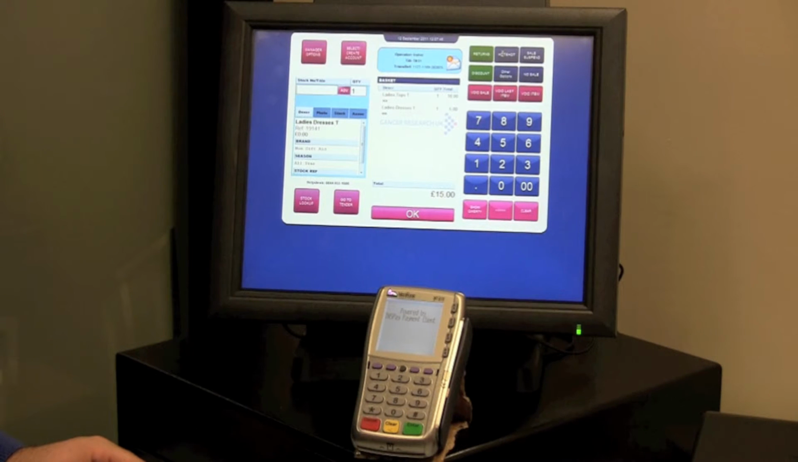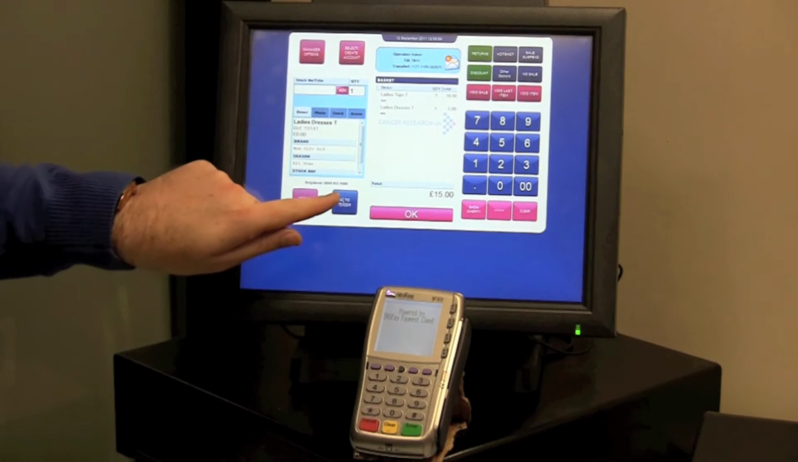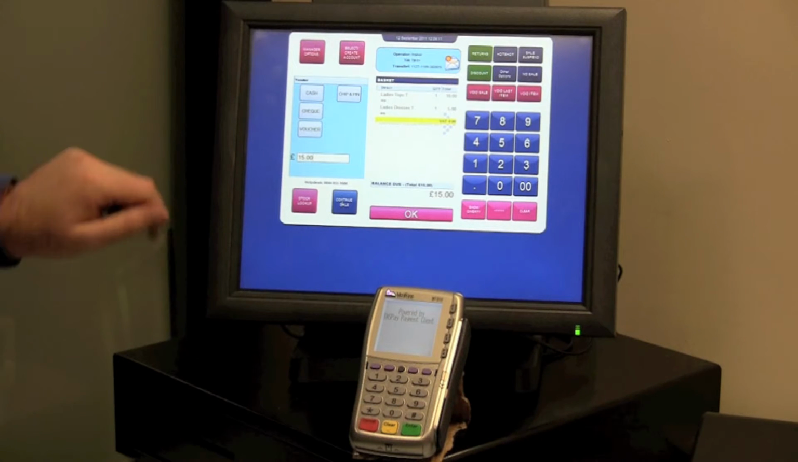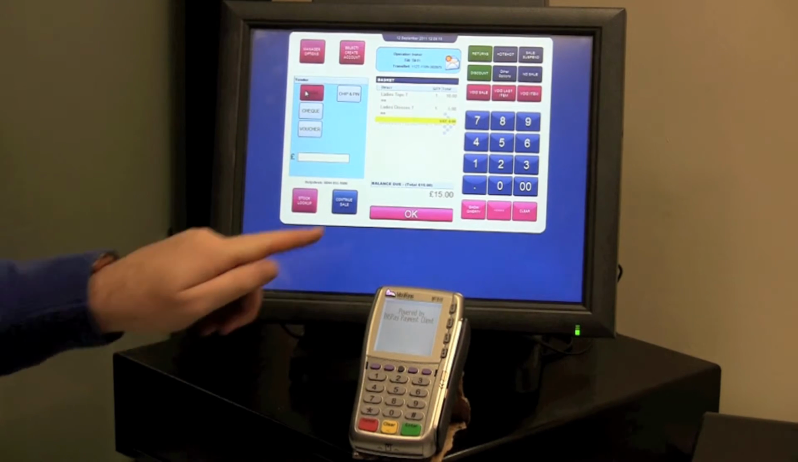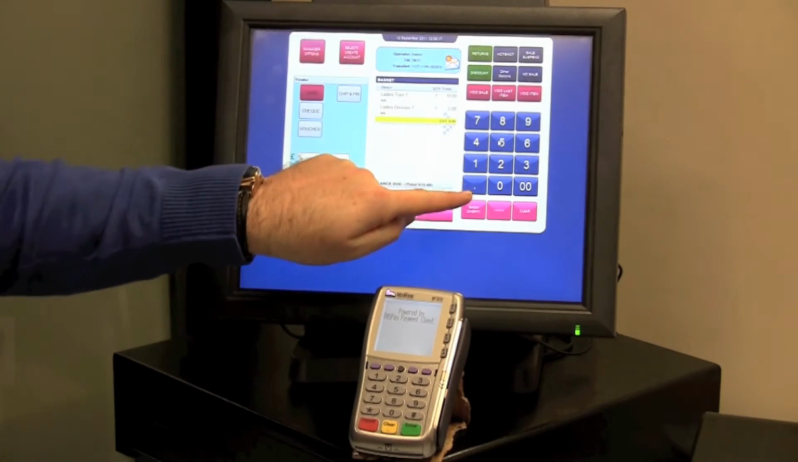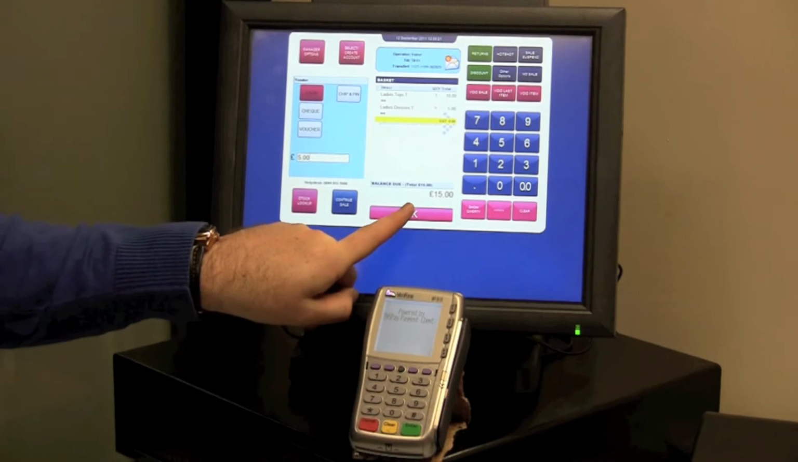This short video shows operators how to process a multi-tender transaction when a customer pays by both card and cash in the same transaction. So the operator presses Go to Tender. They then select the payment method, which is cash in this instance, and then the amount they're paying by cash. And then once that's done, they press OK.